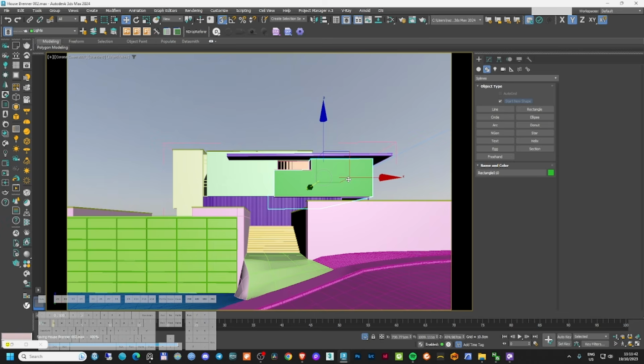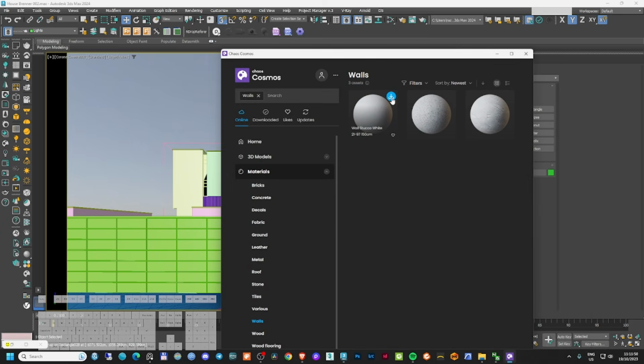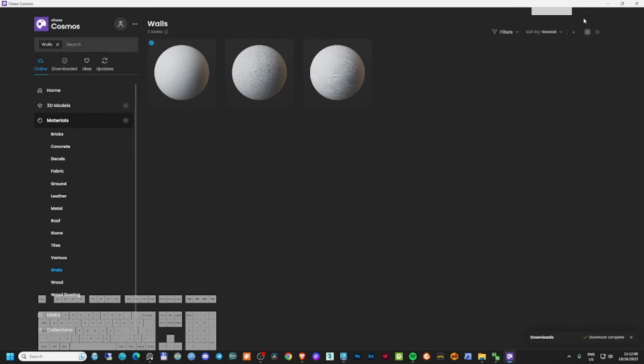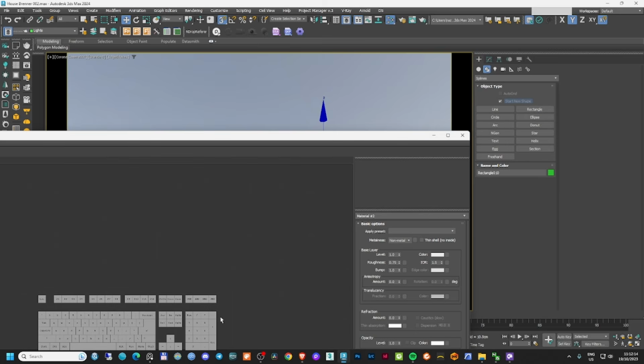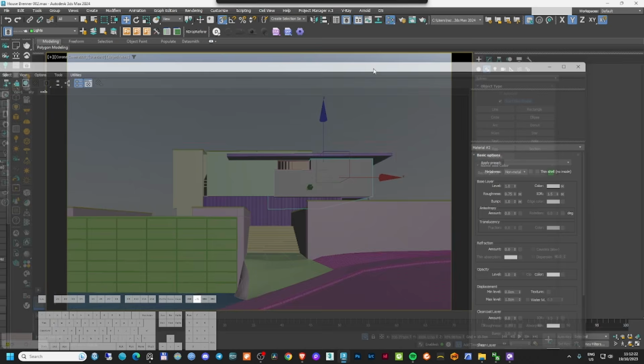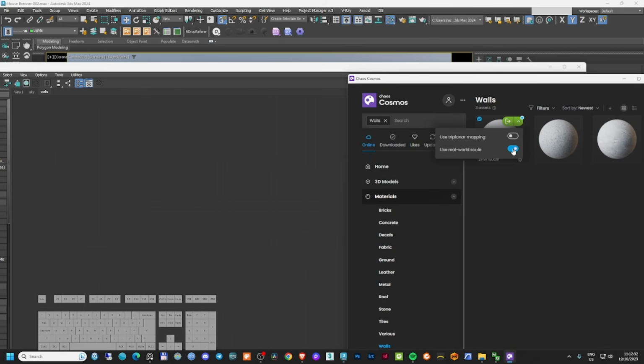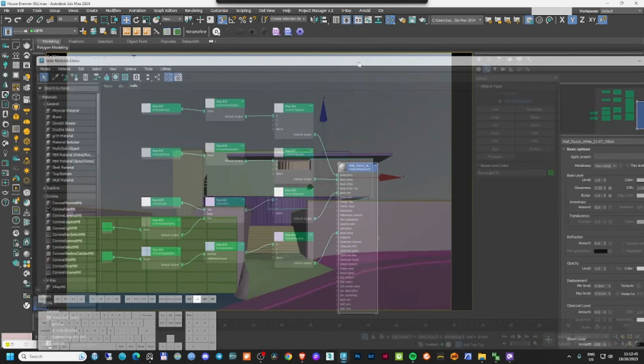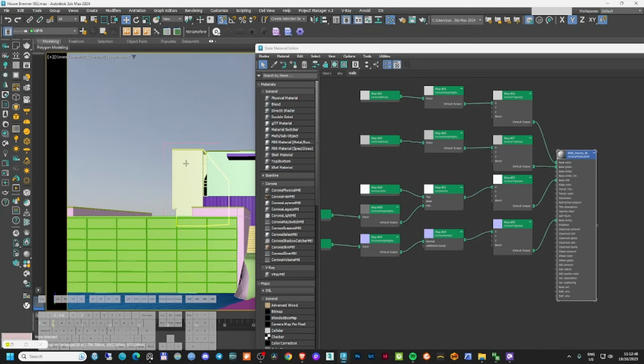Okay, so as I said, I'm going to make the white walls first. So all these white walls. For that, I'm just going to use this material from Chaos Cosmos. There is no need to go and find another material. It's just a simple building. Let's use only this. It's just a stucco for the walls. Use real world and use 3 planar. Okay, and now I'm just going to apply this to all of my objects where I have this white stucco.